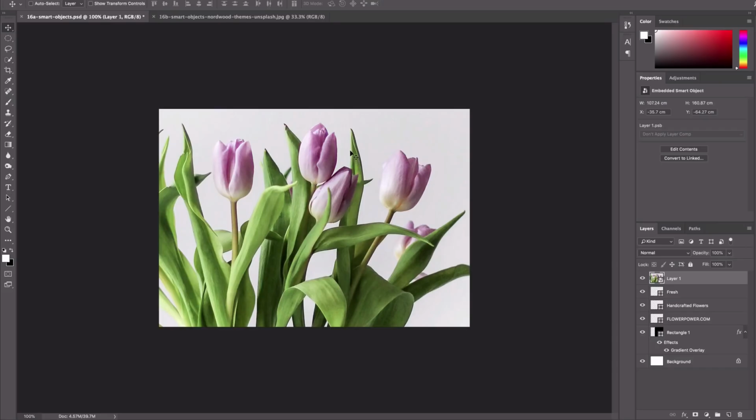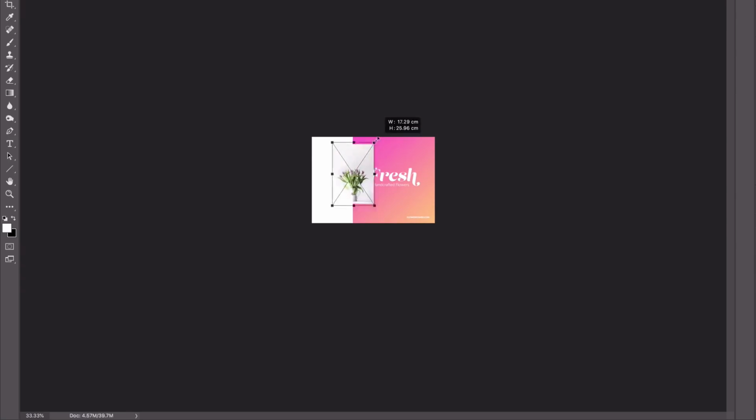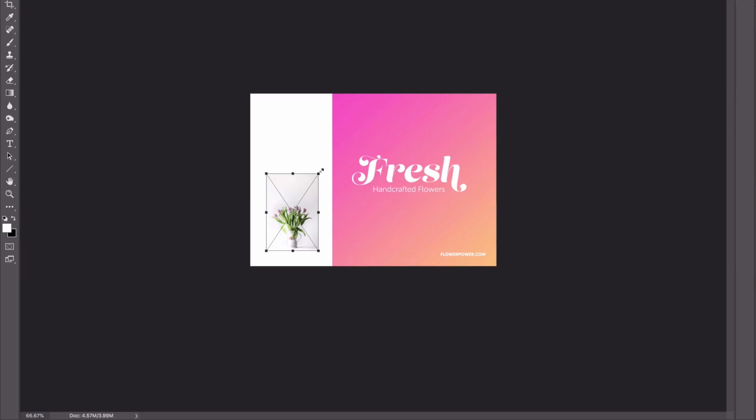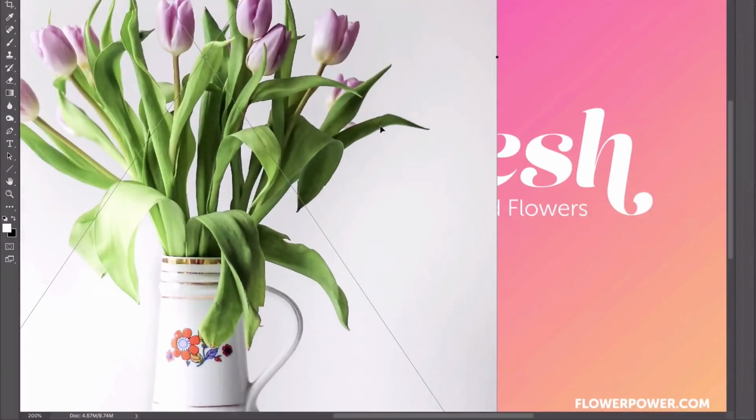But what happens now if I go to my transform and scale it down smaller? Okay, oh, bad transform. Hold down Shift, Dan. Okay, hit return. It's really teeny tiny. Zoom in. Okay, but when I make it bigger, let's go. You can see all the quality is still there.